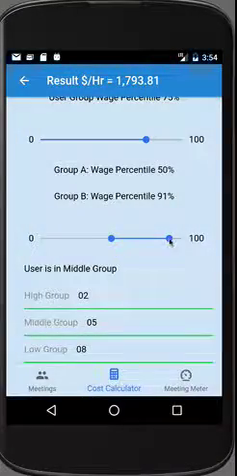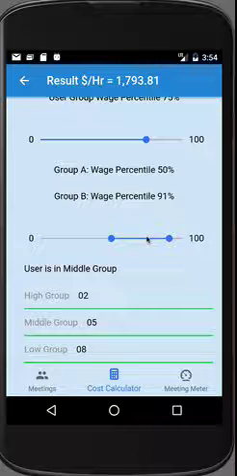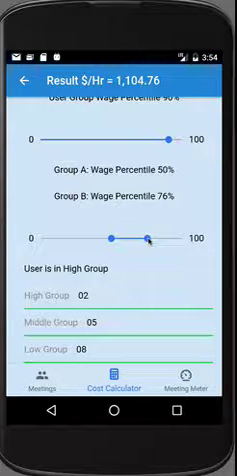Let us keep the low, middle, and high groupings the same, but change our position, such that we are in the high group. Now the total dollar per hour cost is reduced. This is because all others' wages are relative to yours, and you are in the highest paid group.